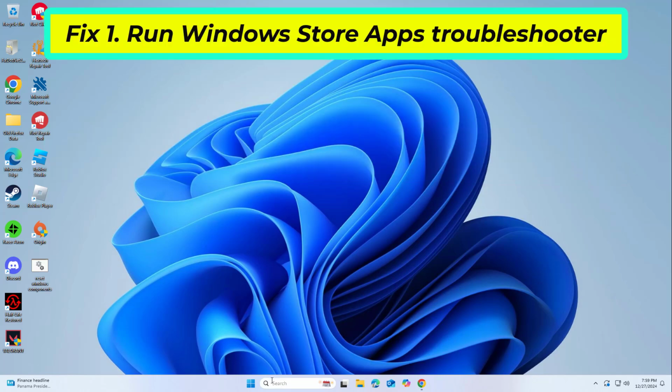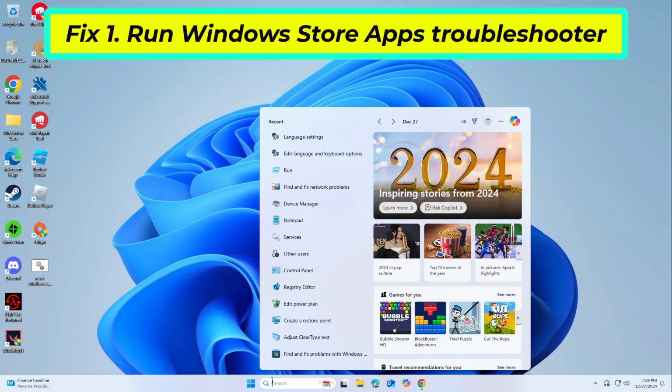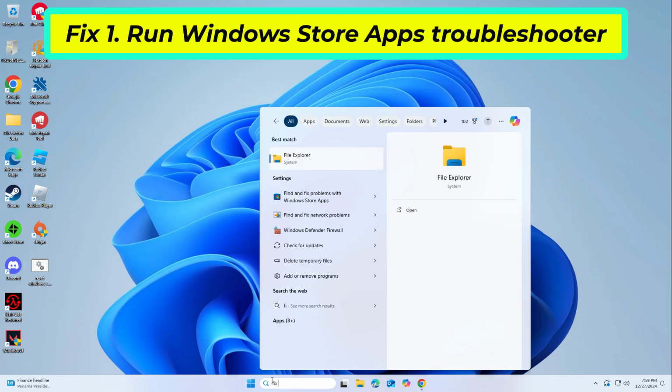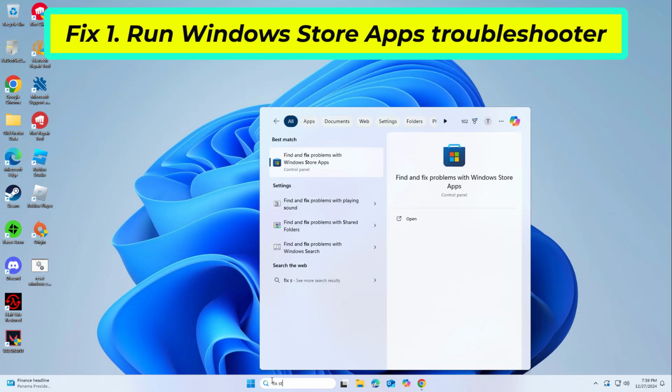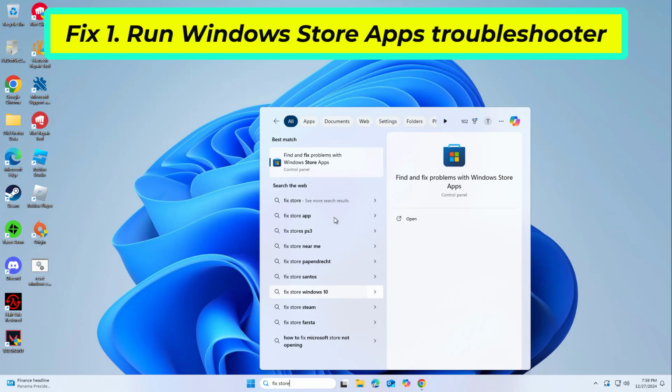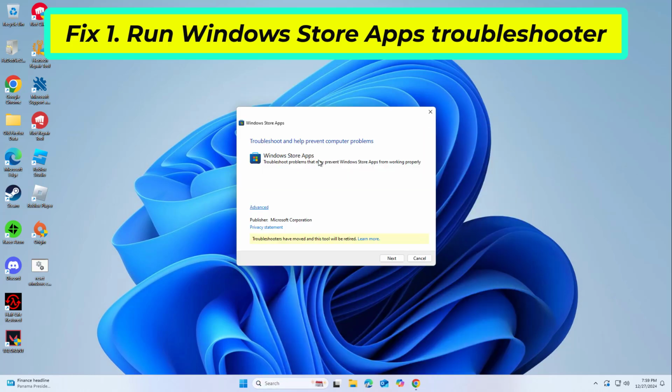The Windows Store Apps Troubleshooter is a built-in tool that can automatically identify and fix problems with apps downloaded from the Microsoft Store, including Xbox Game Bar. This troubleshooter can reset the app's cache or correct settings that may have become corrupted.